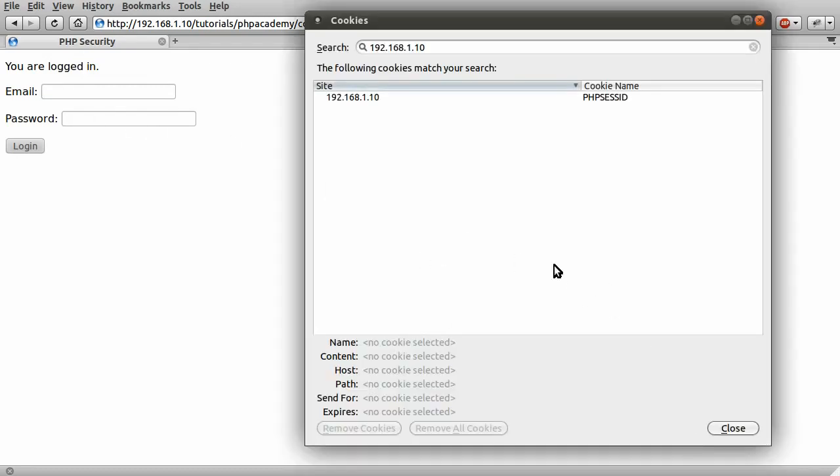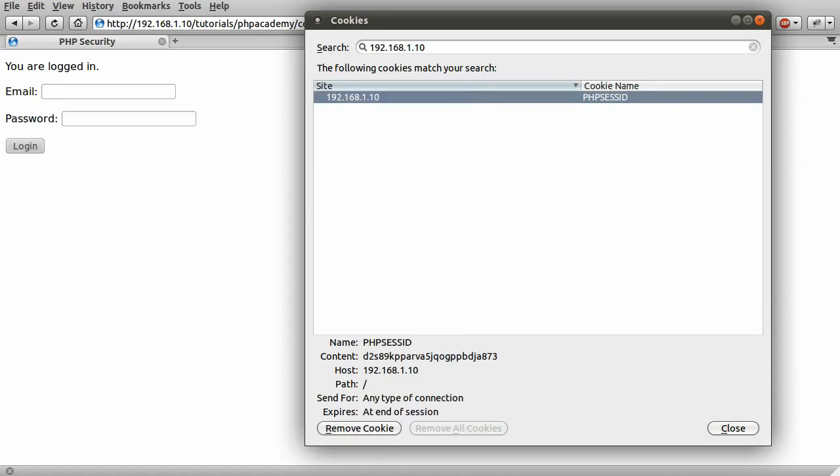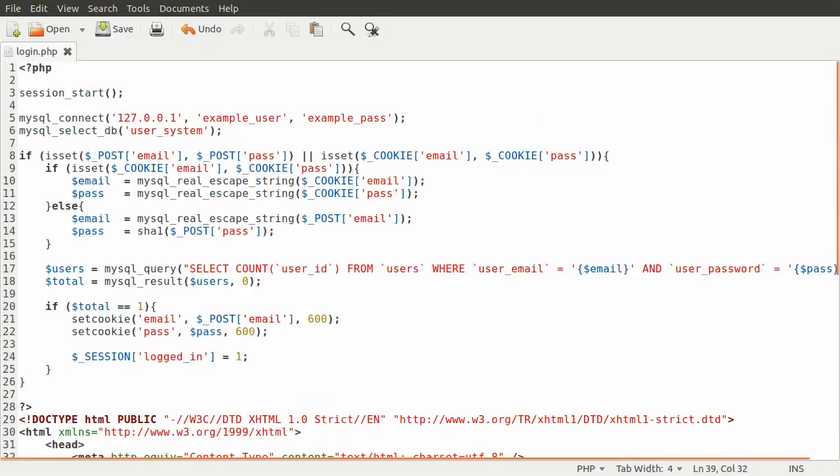And if we go to our cookies page, we have a session ID, but not the cookies, which is curious. Why is that? Okay, so the reason that didn't work is because, well, it did work, except that the cookies were expiring. This third parameter is the time that the cookies should expire, not the number of seconds that they should live for. So this should be an actual timestamp. So this should be time plus 600, not just 600.